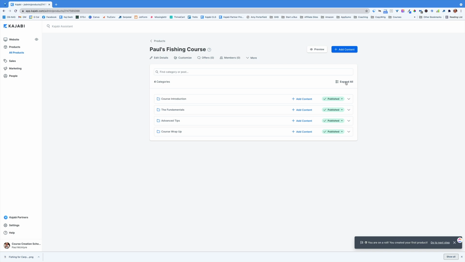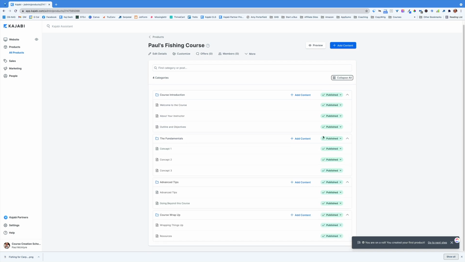So I'm going to keep the rest of these modules. If I click on expand all, you'll see that it has the individual lessons or posts, as Kajabi calls them, in here. So it gives you some structure. You can change these, you can delete them, you can add to them, you can rename them, you can do whatever you like with them. So I'm going to add another couple of modules. So we're going to have the course introduction, then the fundamentals, then we're going to have module 1 and module 2 in there. I'm going to click on add content, and I want a module.